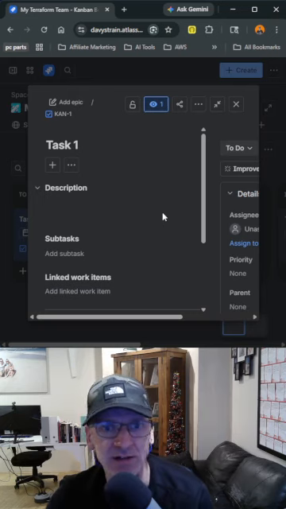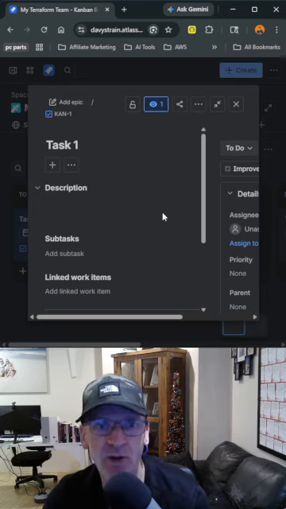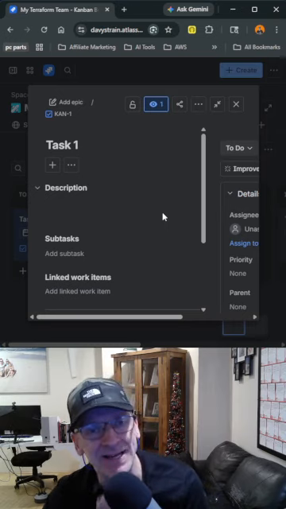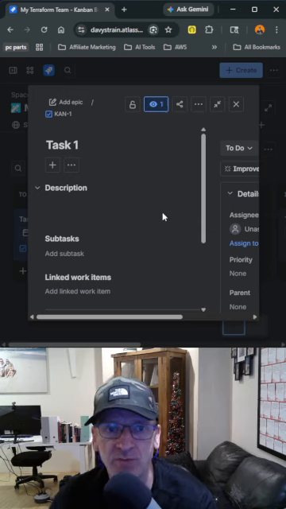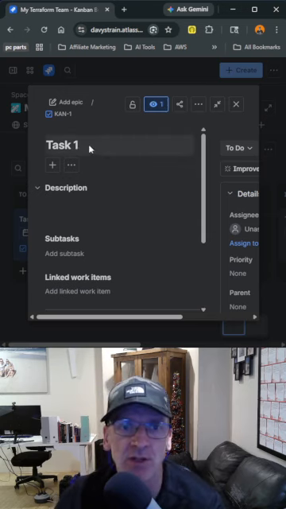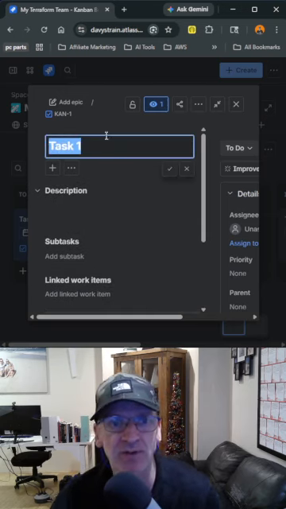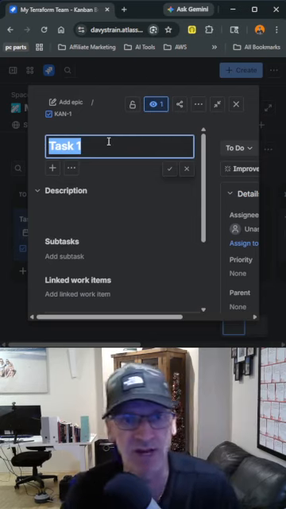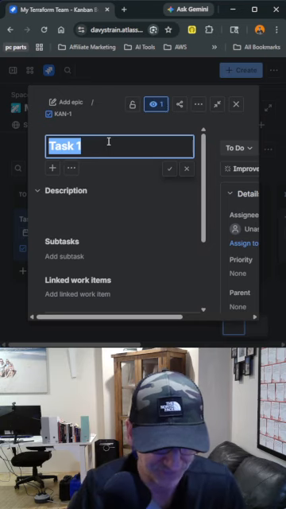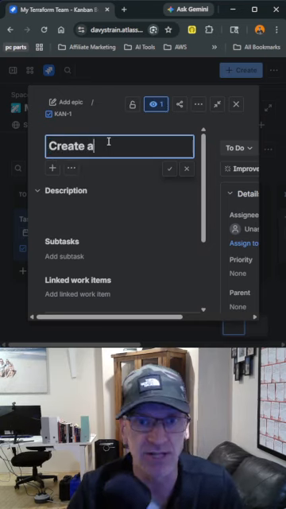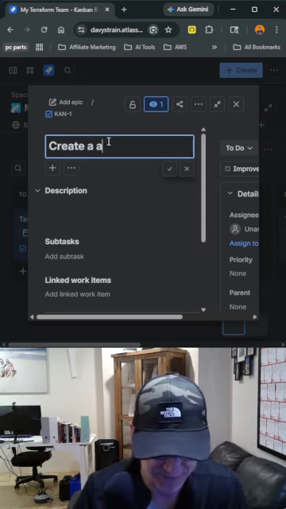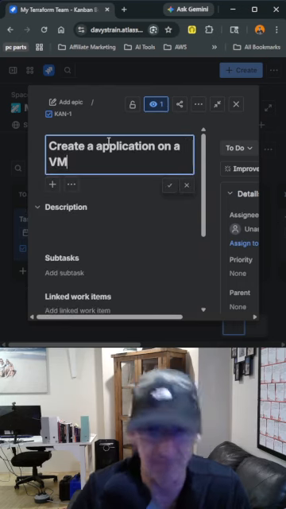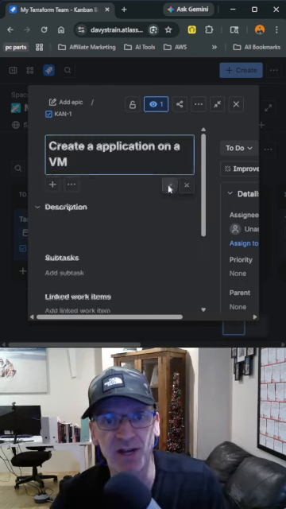It might have been a year since it's looked at and it's come round again. But yeah, ideally we should not have to do much rooting around to see what needs done. So if we just come to the title here, folks, and say, for example, we're going to create an application here on a VM. So create an application on a VM, and we can just tick that there.